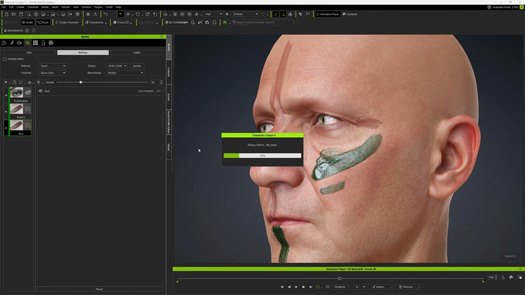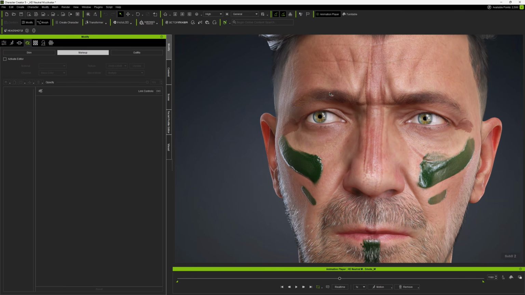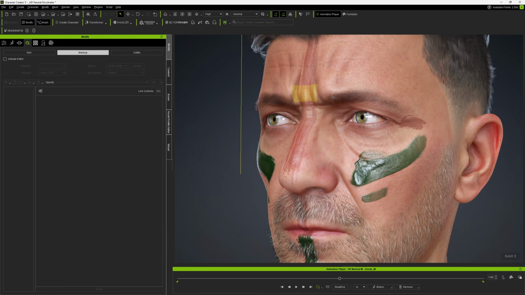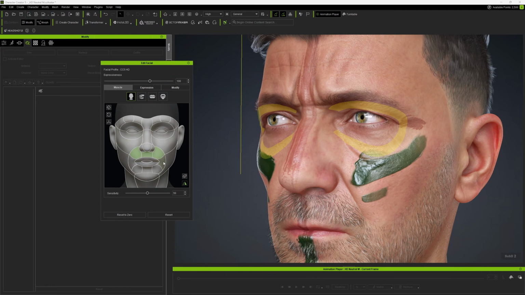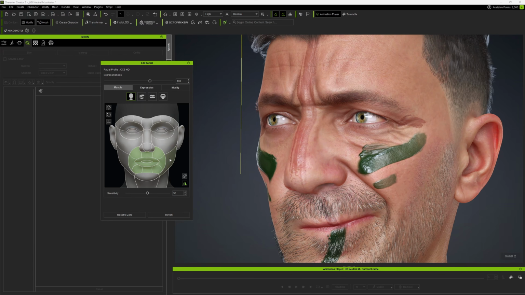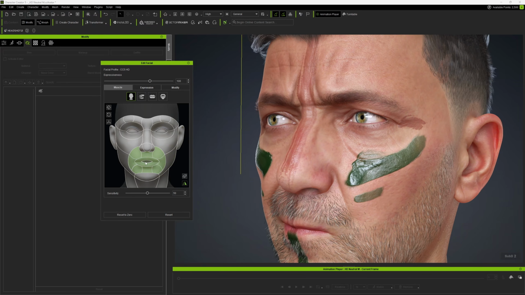Let's deactivate the editor. Okay, our guy is back. It looks pretty good. And in the meantime, we can still go with Ctrl+Shift+F just to double check everything is fine. Yeah, the wrinkles are great.